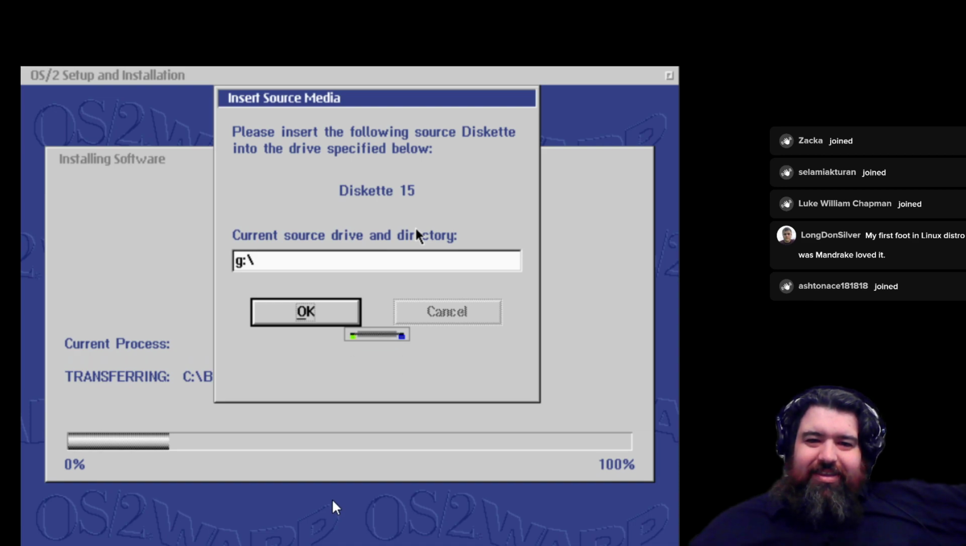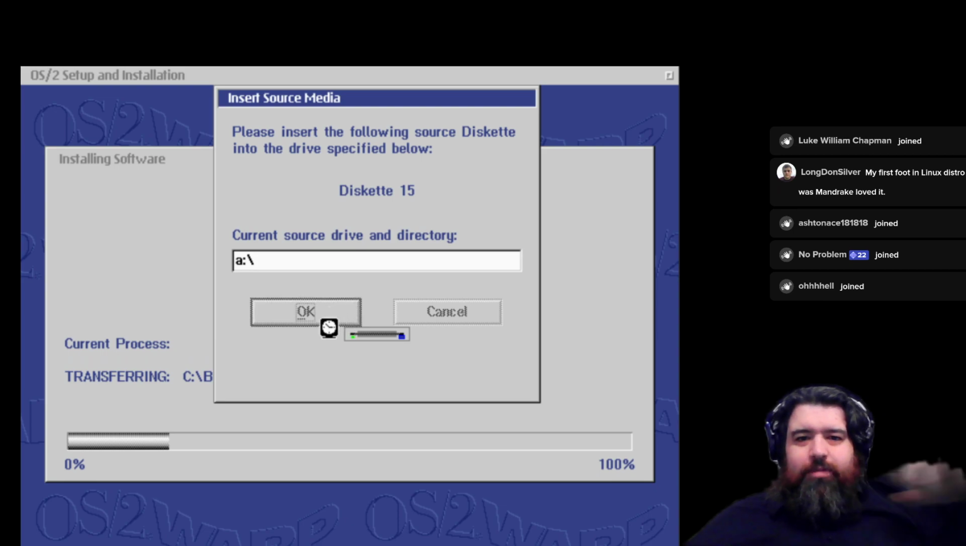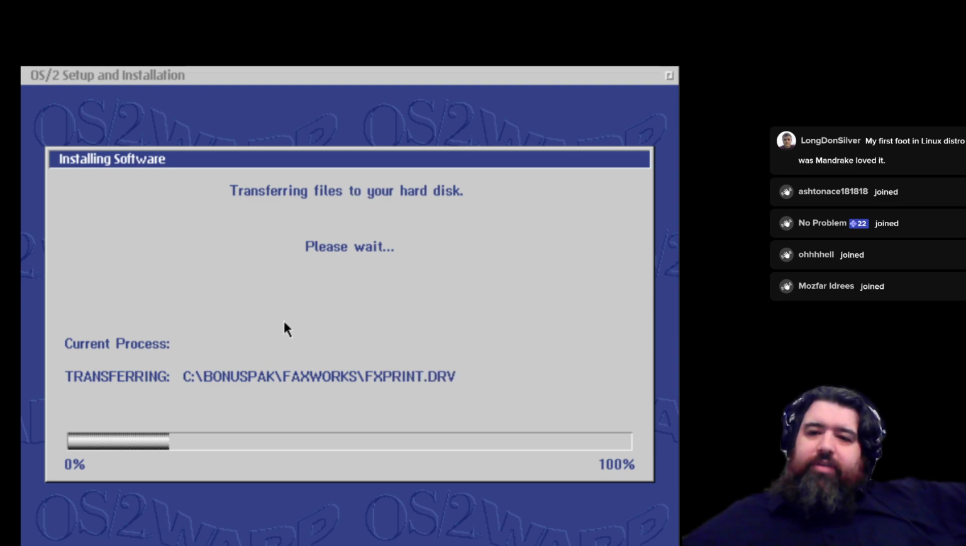Disk 15. Why don't you remember? Why are you making it hard? My first foray into Linux distros was Mandrake. I like Mandrake as well. I also like Pop!_OS. That's a good one.